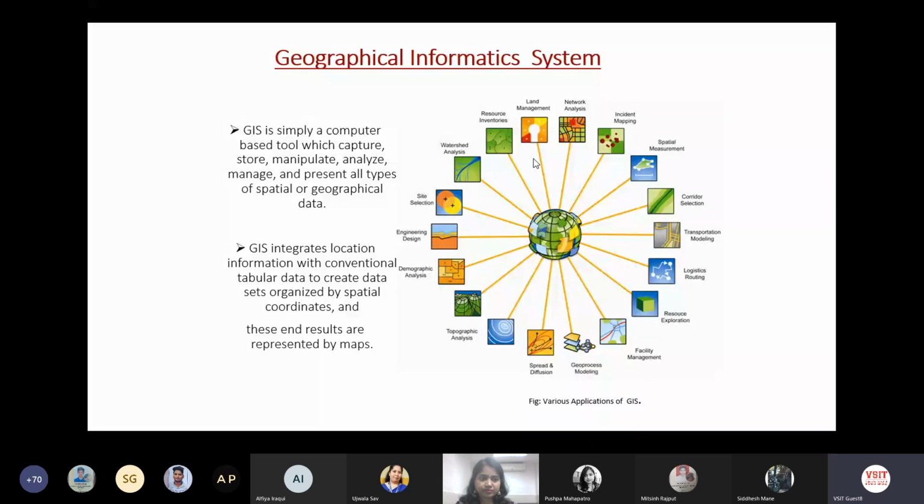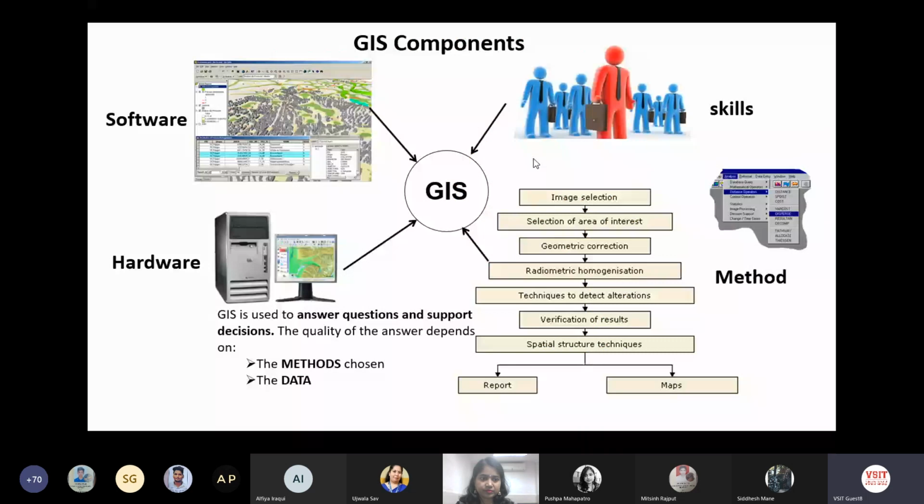Next, coming to the components. We have 5 important components of GIS. We should have hardware, a workstation, a computer system. Without that, in this technology, we can't work. Then we should have software. Without software, we can't do the analysis, calculation, presentation, report making.